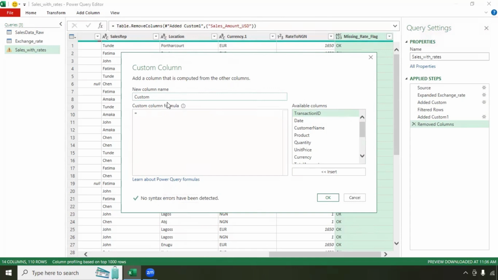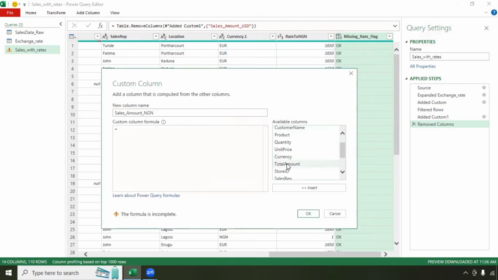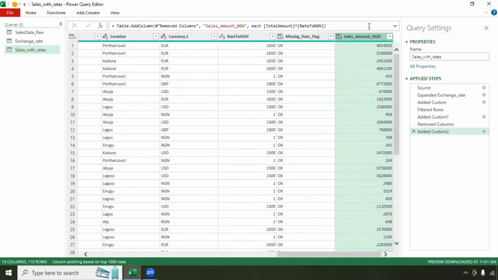In the custom column, we will say sales amounts in Naira. Let's insert the following formula. You remember what I showed us? We want to multiply our total amount, so double click to enter it in your formula. We want to multiply it by our rate to Naira. You can see the rate to Naira column we merged, so we'll double click to enter. Let's go ahead and click OK. We'll have that new column.